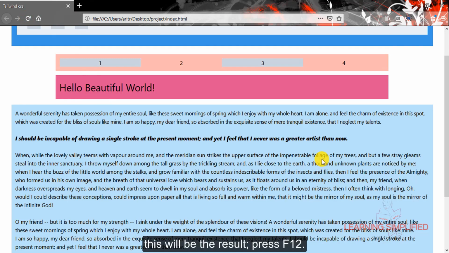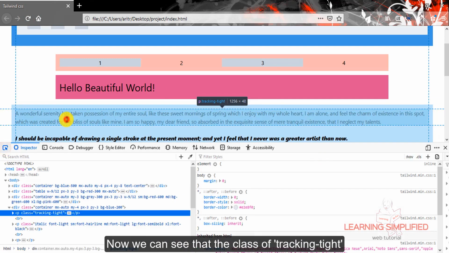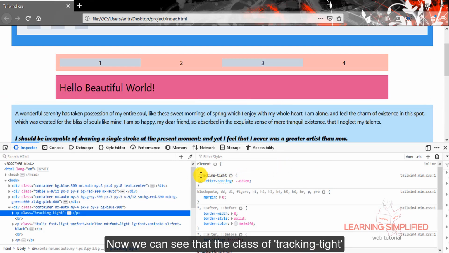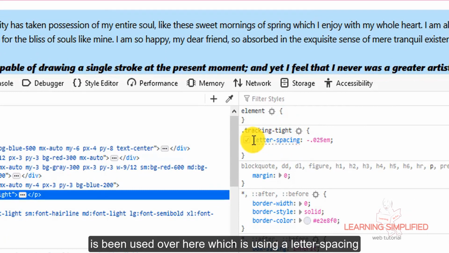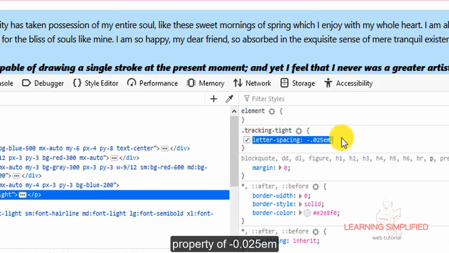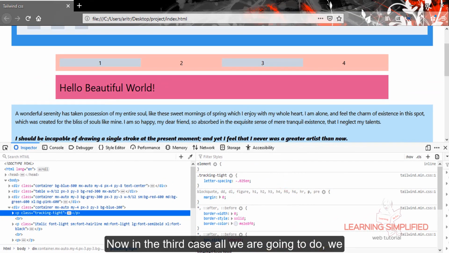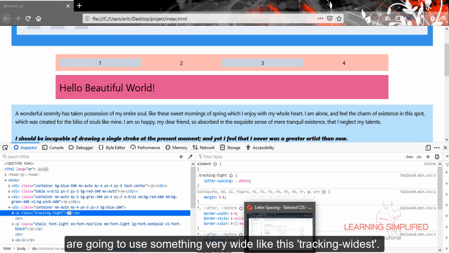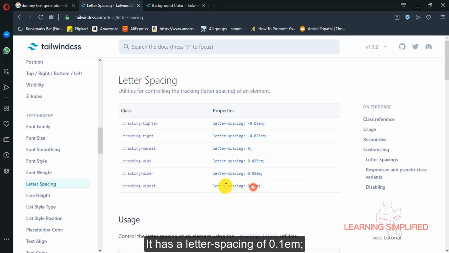and you can see that this will be the result. Press F12. Now we can see that the class of tracking tight is being used over here, which is using a letter spacing property of minus 0.025 em. Now in the third case, all we are going to do is use something very wide like this tracking widest, which has a letter spacing of 0.1 em.